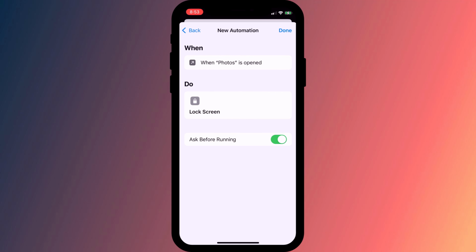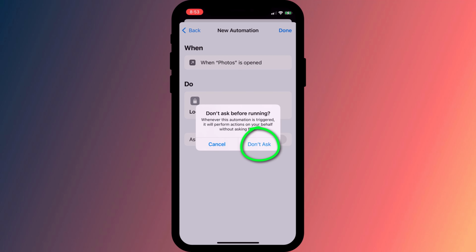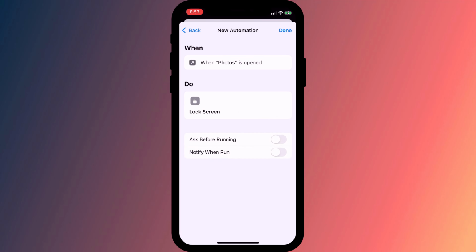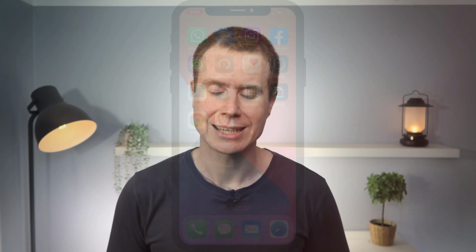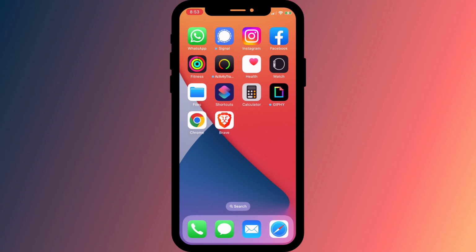Finally, you want to disable the option to Ask before running and confirm your choice by clicking Don't Ask. You also want to make sure that Notify when run is also disabled, and then to complete the setup process, click Done. Your personal automation shortcut is now complete, and if everything works correctly, the next time you try and open any of the apps you included in the automation, it should trigger the lock screen before opening the app.